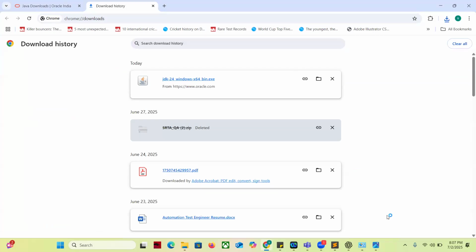So give it some time for the JDK to be installed. You will be getting a pop-up: do you want to allow this app to make changes to your device? Once you get this pop-up, you just need to click on yes. Do you want to allow this app to make changes to your device? You just need to click on yes.